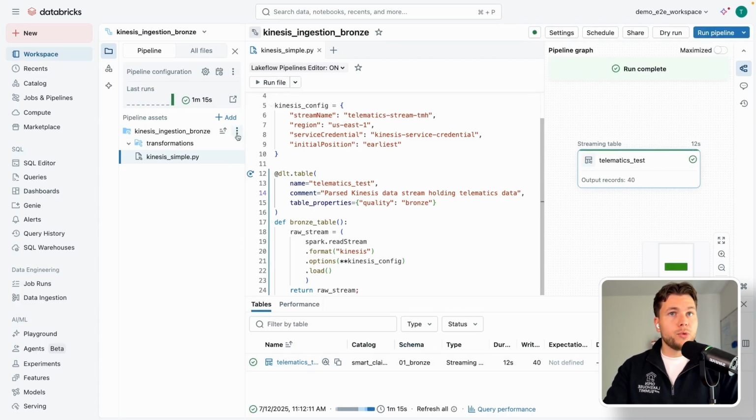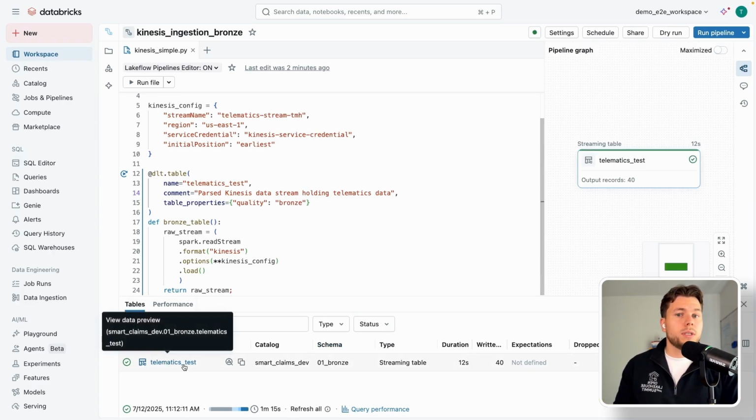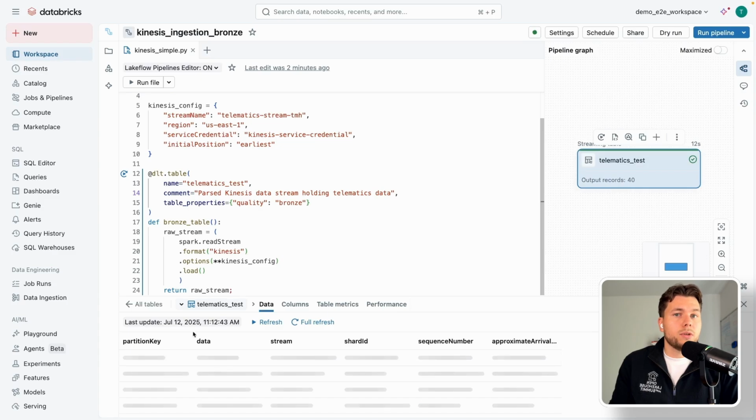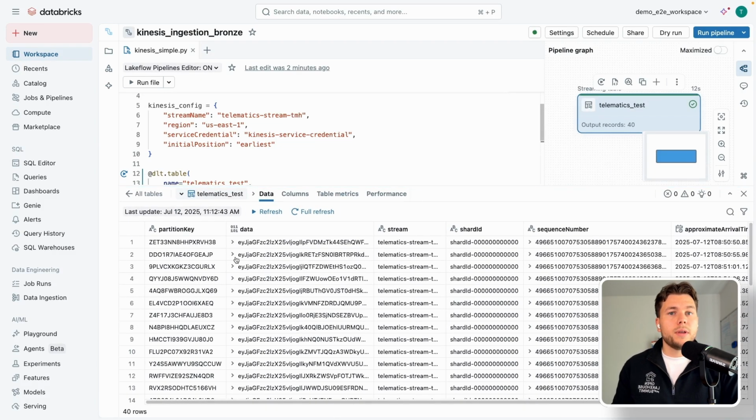So this is the beauty of this new DLT UI over here, or the new Lakeflow declarative pipeline UI. You see right away, first of all, the graph. You can see it alongside the code that you implement, and you also see the actual outputs here. So you see this telematics test table got created, and we can even click into it and see the sample data here. So we see what was actually written into the Delta table without the need to open another tab, go to Unity Catalog, click on the sample values, and so on and so forth.